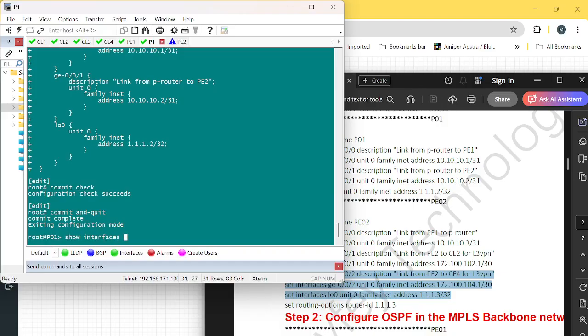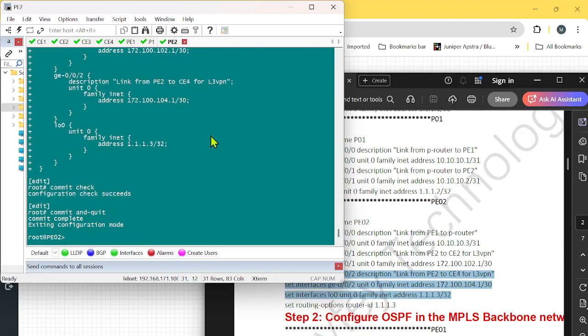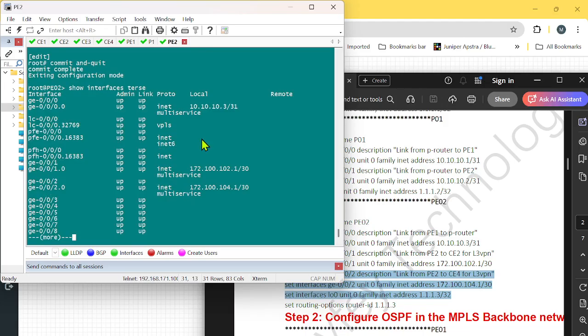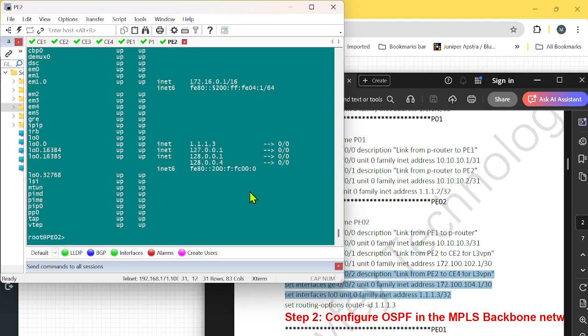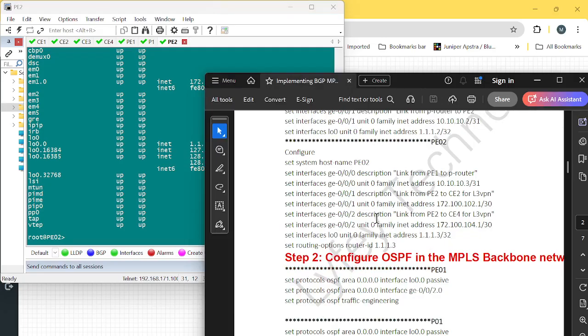So you can show interfaces terse on P1. You verify the parameters. On P2, we can do the same. Show interfaces terse. You will see the parameters, so we can verify that that's okay. So we need to do the second step, which is we need to configure OSPF.